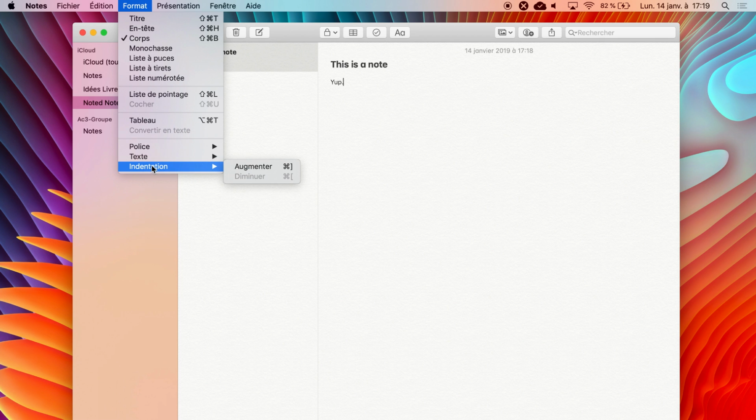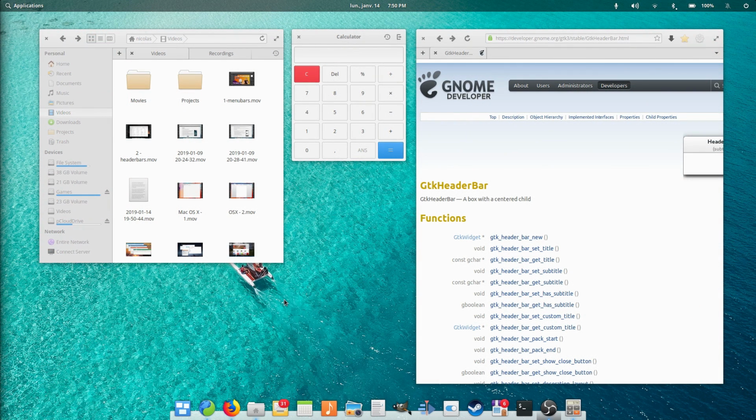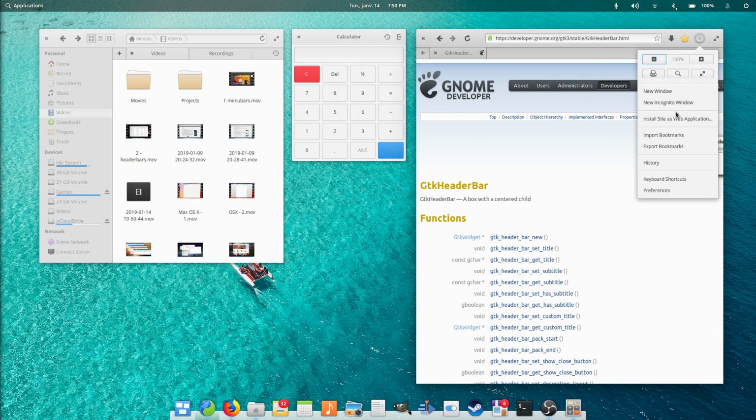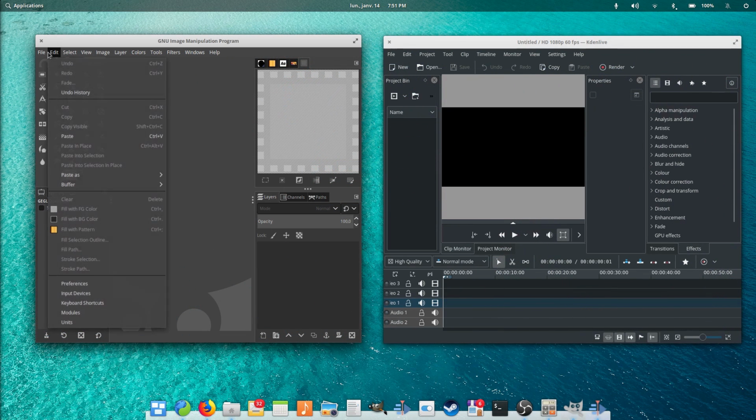So, which one is better? Well, each approach has its merits, and for simple applications, like a file manager, a calculator, or a web browser, a header bar is perfectly fine. They don't have too many options, and can do away with the menu bar easily. In more complex programs, though, it's much harder.